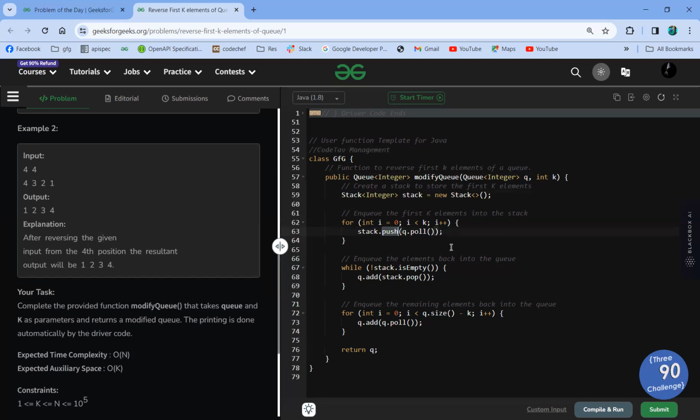This logic is there, and after that we are using this while loop to pop the elements from the stack and enqueue them back into the original queue. So now the first k elements are reversed in the queue. Next, we are enqueuing the remaining elements back into the queue. So basically this loop dequeues and enqueues the remaining elements after the reversed k elements. So it maintains the relative order of these elements, and finally we return the modified queue.